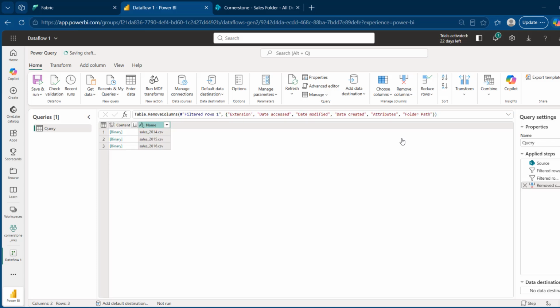Of course, they are not deleted, just removed, because they are stored here. So we can always restore them in this applied step here.